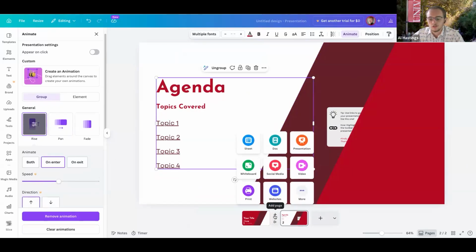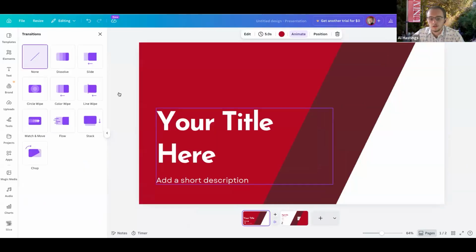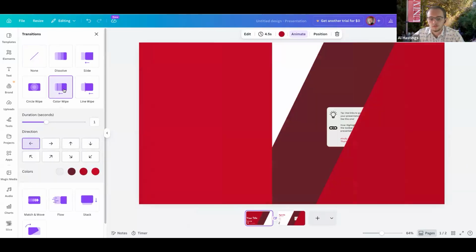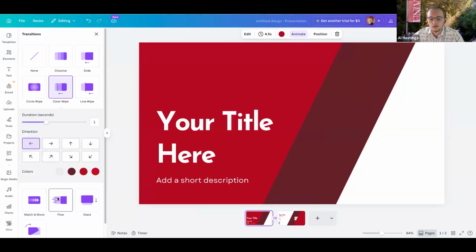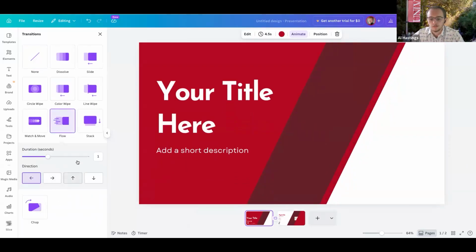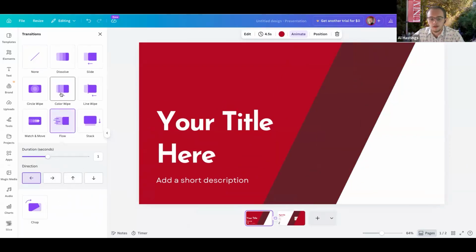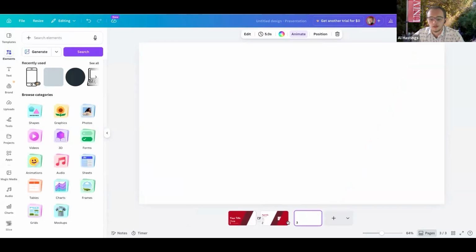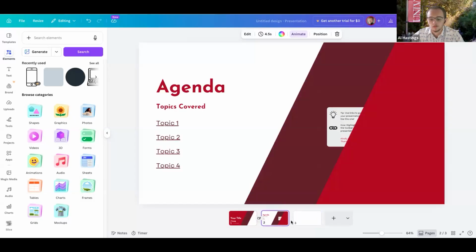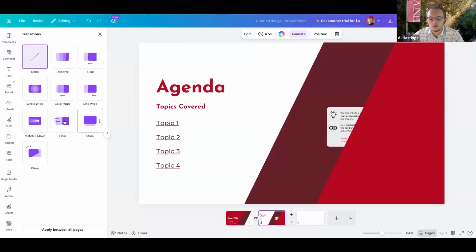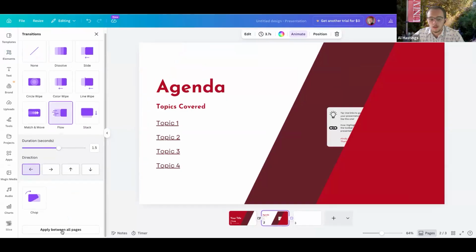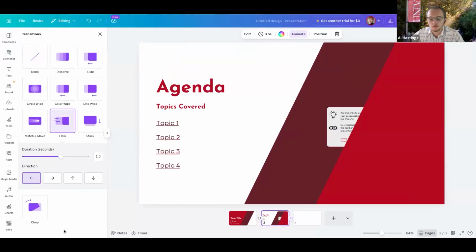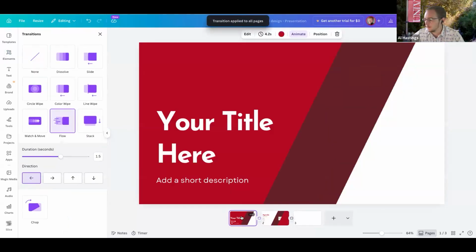And then to add transitions, you'll just go between your slides, select add transition, and then you can choose between the different ones they have to offer and edit the different settings that they may have. And let's see here. I'll go ahead and apply that. Now, let's say I want to add a transition here. Add a transition. I'll go flow. And then you can apply it to all pages if you'd like to keep things consistent.